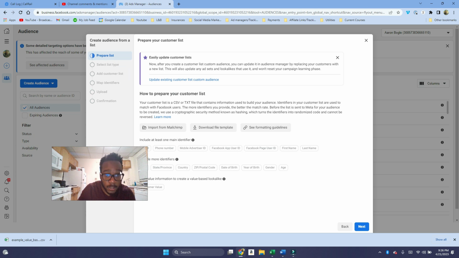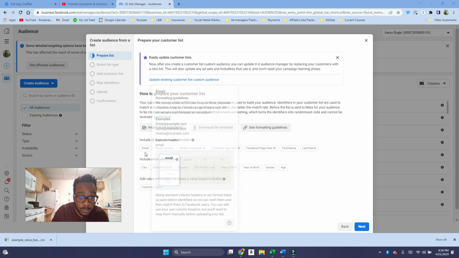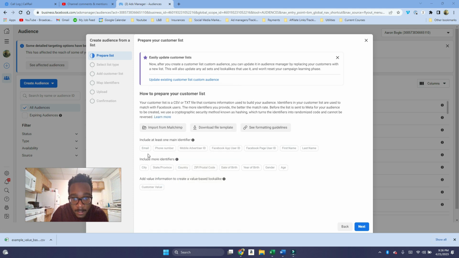Then you can just prepare the list. You can download the template file. And then it says include at least one main identifier. So email, first name, last name. And then the more identifiers you have, the better overall. So that way you can better identify and pinpoint that specific person, because more likely than not, they at least have a Facebook account overall, and Facebook has over 1 billion active users daily, so it's most likely they're using Facebook as well.